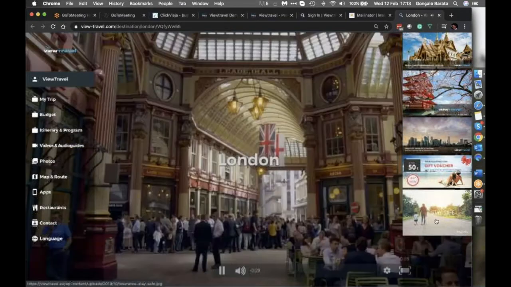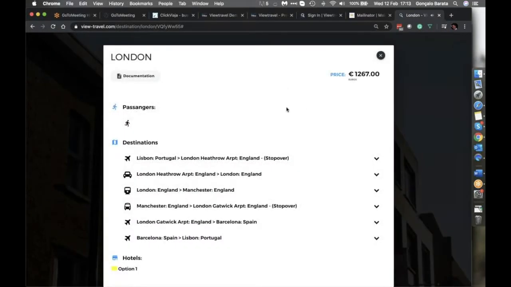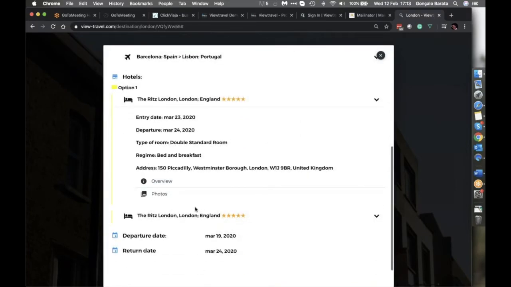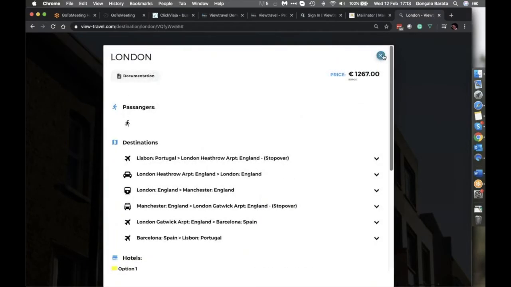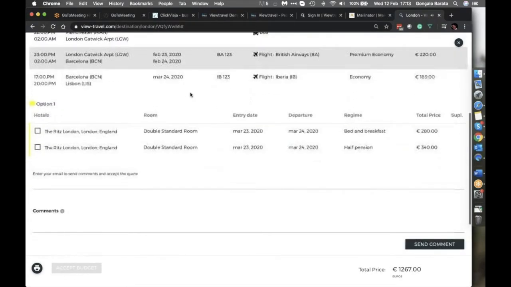I have on my right side the banners that I can check. On My Trip, I have the My Trip information. One of the things I haven't added was information about the passenger. I haven't put in the passenger name. That is why this information doesn't appear here. I have the Ritz and London information here. If I go to budget, I have my budget here.